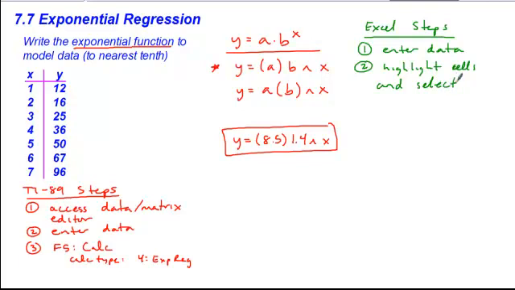And you're going to select the following. You're going to select Insert. From Insert, you're going to select Charts. And like I said, I'll walk you through this as well here in just a second. And from Charts, you're going to select Scatter.